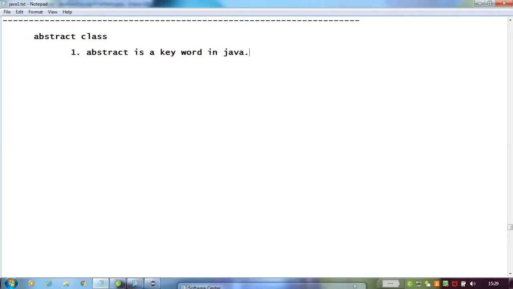Okay, so I have one class, assume class shape. Fine. So if I use this abstract keyword before this class, then this class become abstract. That's it.